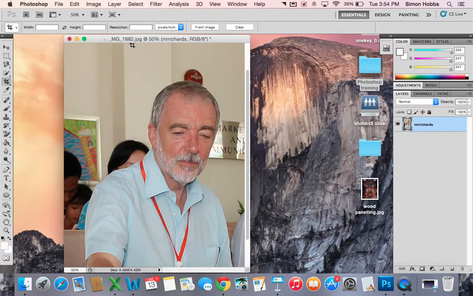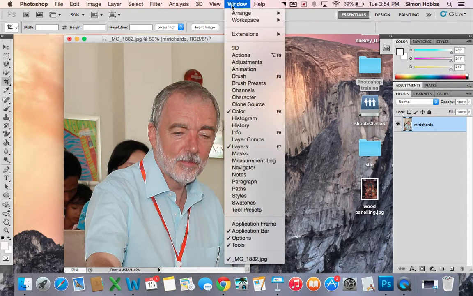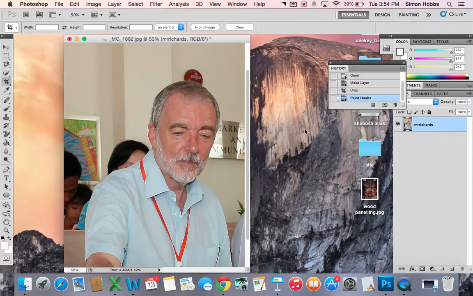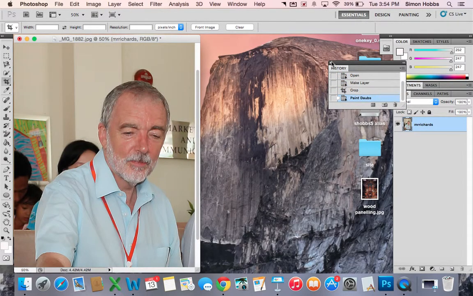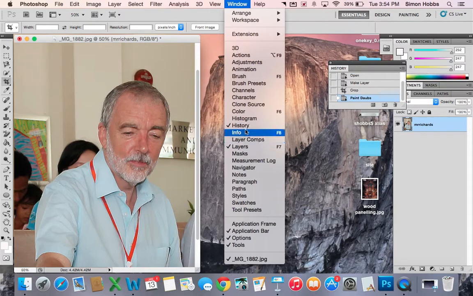If at any point you make a mistake, you can do Command Z, which will undo. Or if you make lots of mistakes, you can go over to this thing called Window, History, and you can actually just slide up over here and undo everything you've just done. Alright, so that is in Window, History.